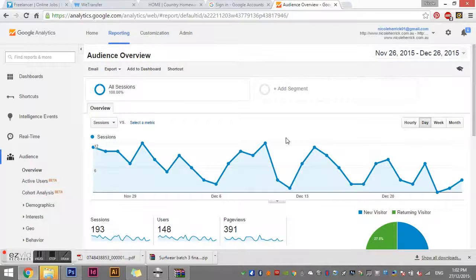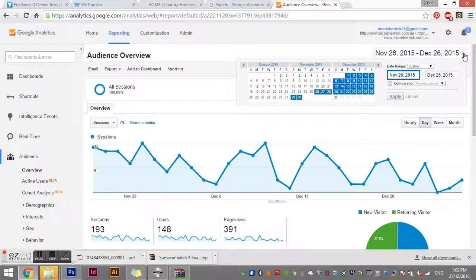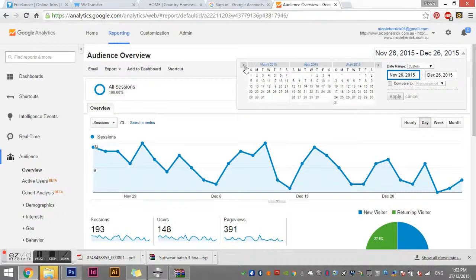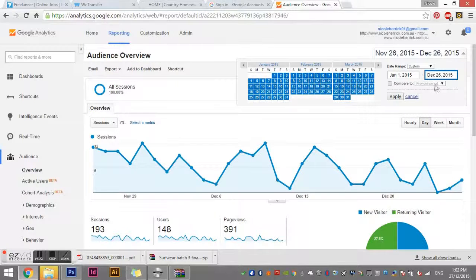So the first thing we want to do is change the amount of data that we're looking at. This at the moment is currently set to the last month. So I'm going to do it for custom, and I'm going to make it from the 1st of January 2015 to today's date. So this is not 26th. Okay, and apply.